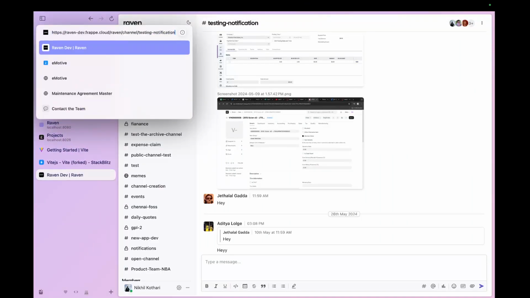Yeah. So look at the URL over here, right? It says slash Raven, and then anything after that, right? This needs to be handled by React, right? It's a single page app after all. It's not server rendered or anything.